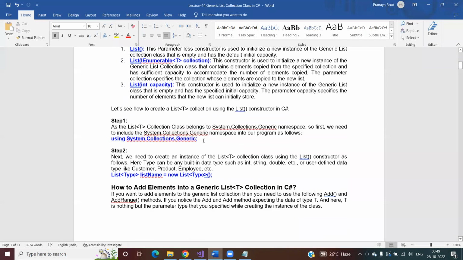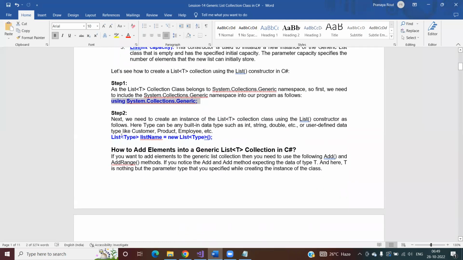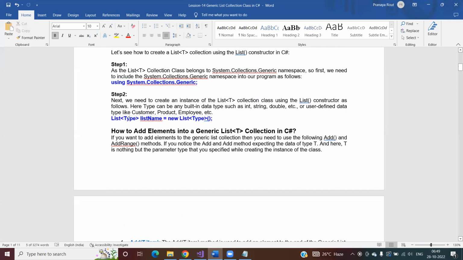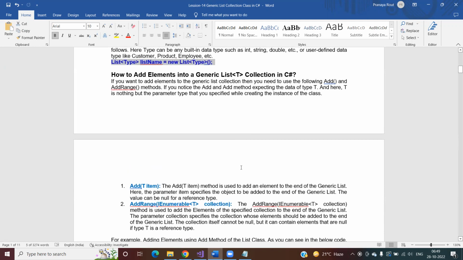So first of all, you need to bring the namespace. How to bring the namespace? This is the syntax, right? How to create an instance of this class? This is the syntax. List of a type, and you have to use this syntax. And here type means you can consider T, and you have to specify the T. This type parameter can be any primitive data type like string, integer, character, boolean, or user defined data types like product, student, employee, right? Anything.